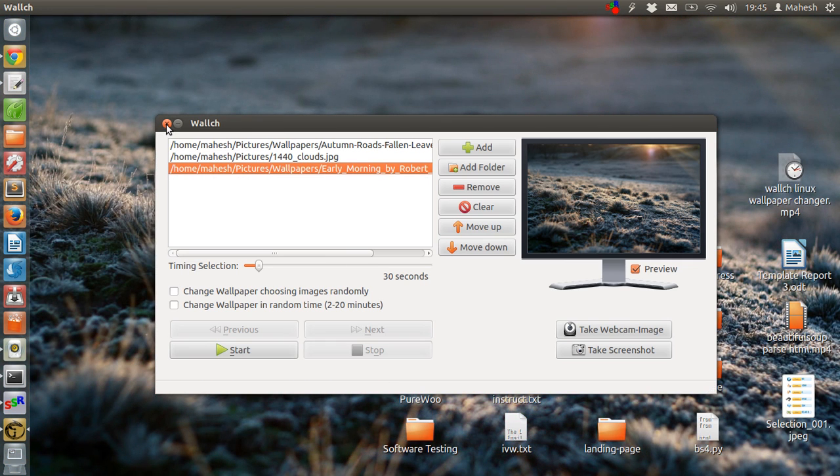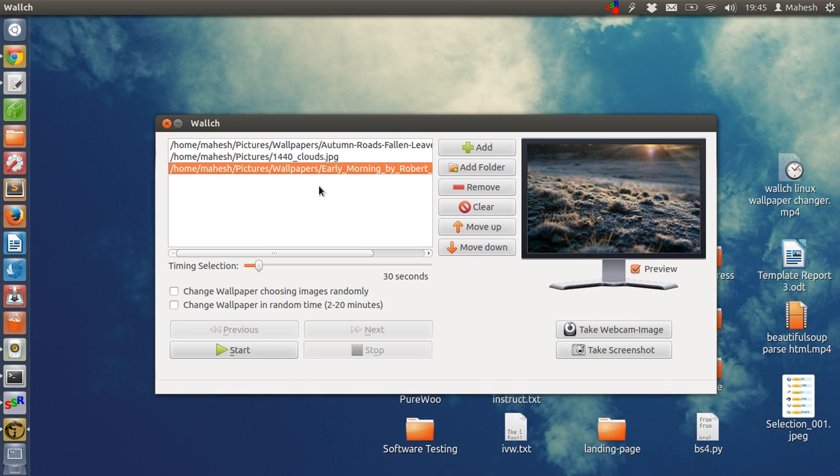Okay, so I guess you can just go ahead from here and do your thing. You can also take webcam image of yourself, which I'm not gonna do. Trust me, you won't like my face. Also you can take screenshot if you want. But I don't find that useful, so these two options are not much helpful here. But for random changing wallpaper, this is very good software.